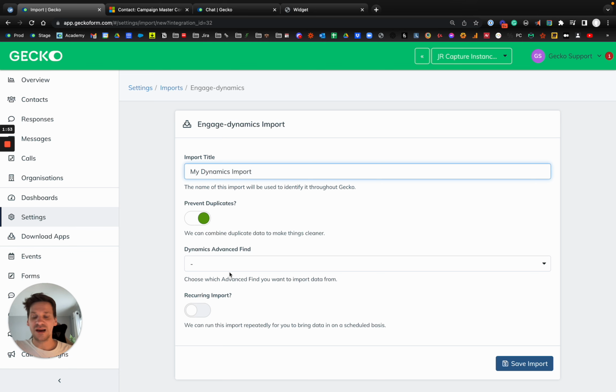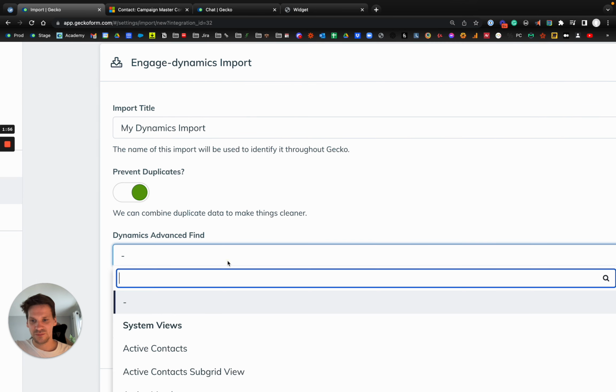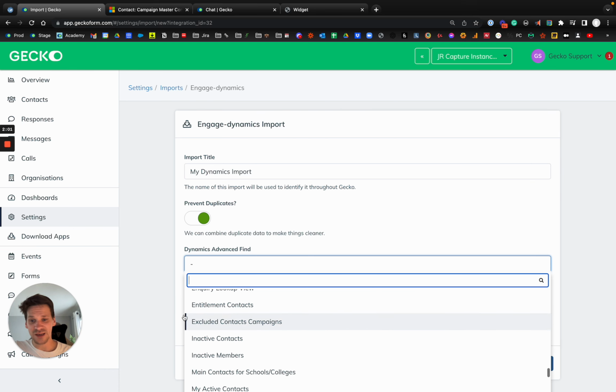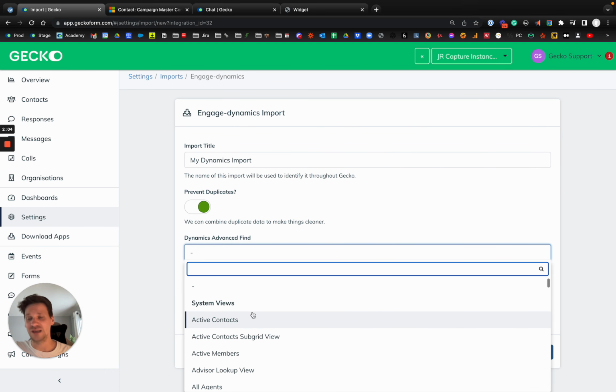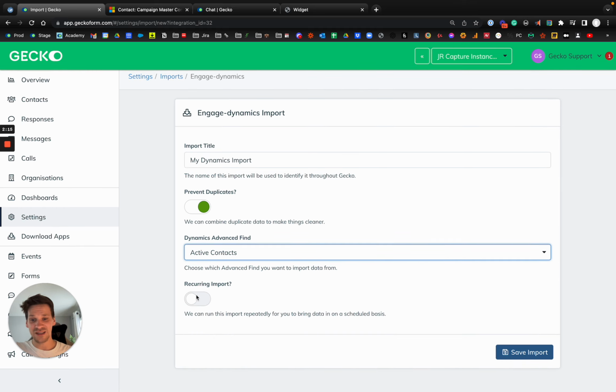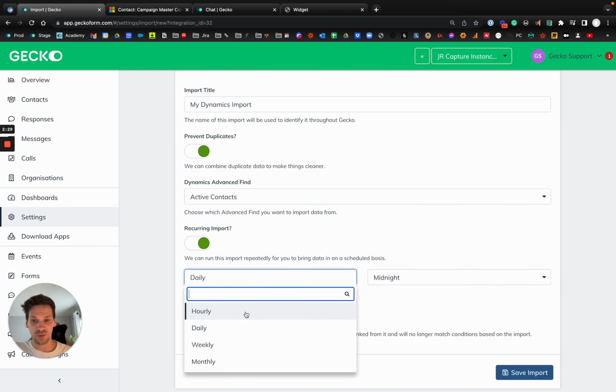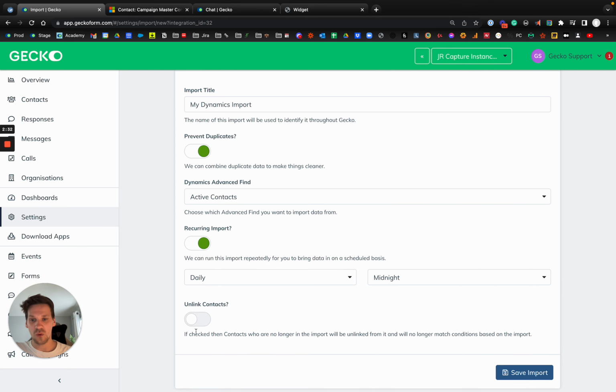and then we leverage Dynamics Advanced Find section, where you can predefine system views and basically any lookup that you'd like. So if there's a particular cohort of students based on any number of attributes, you can pre-configure that so you've got exactly the right group of students. Pick that and then tell Gecko, is this a one and done thing? If I hit save import, that's just simply going to pull across all of those contacts and map all of those fields as we discussed. Or if this is something that you want to happen more than once, select recurring export, and we can have this run hourly, daily, weekly, or monthly.